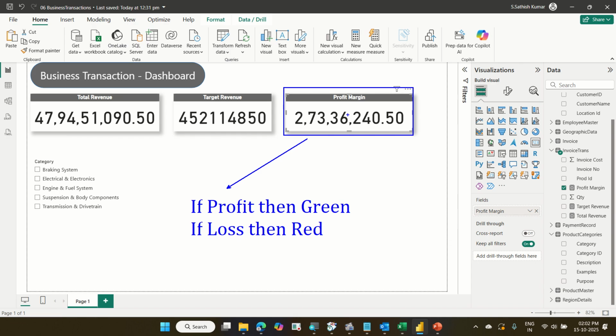This we did yesterday. More than 650 is green, lesser than 650 is red. But it's not 650 here. It's positive or loss. Simple. More than 0 is green, less than 0 is red. More than 0 means profit, less than 0 is loss. Done?